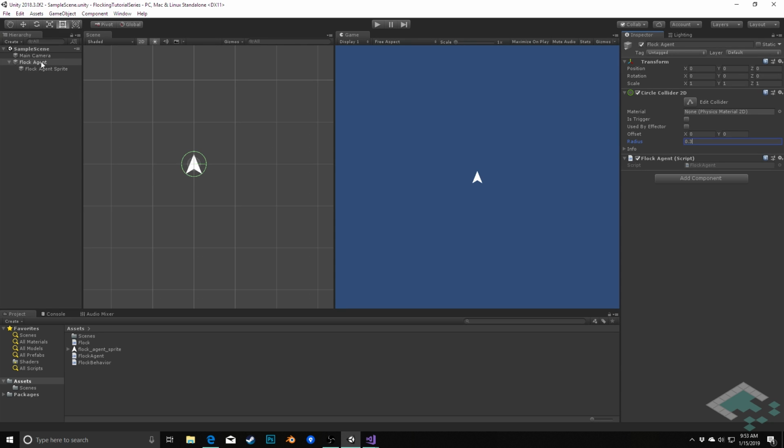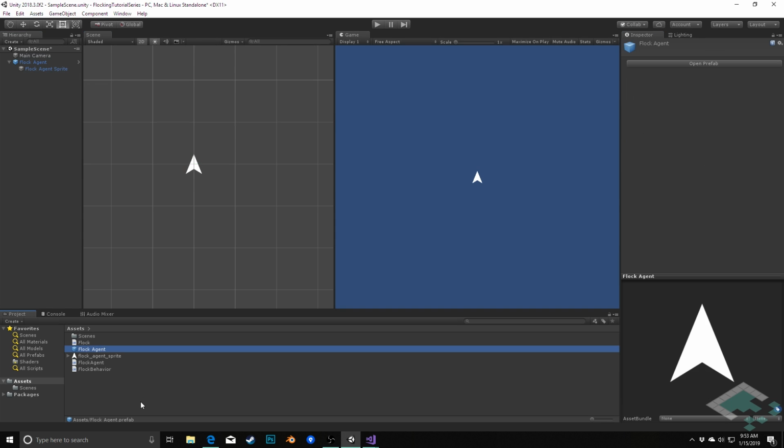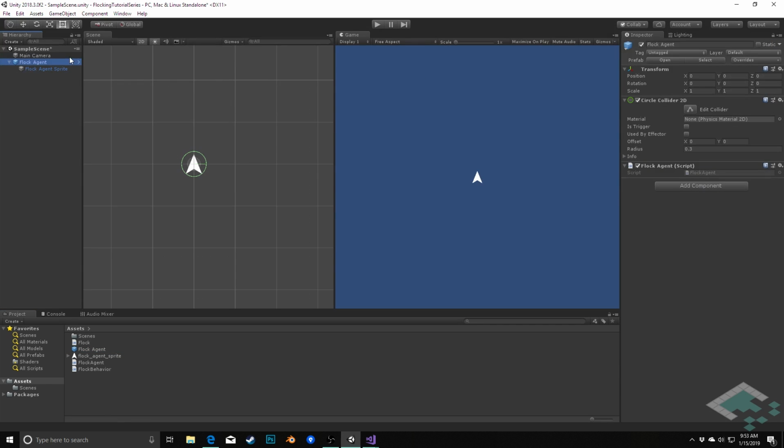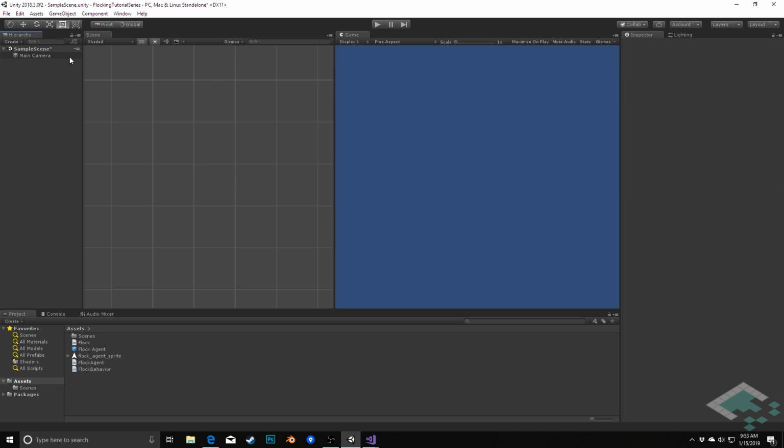I'm going to quickly save the scene, and I'm going to add this flock agent to our assets as a prefab. So I'll drag this down in here, and now it appears as the prefab. I'm going to delete the prefab from the scene, because we are going to add those in programmatically, and I'll save the scene once more.